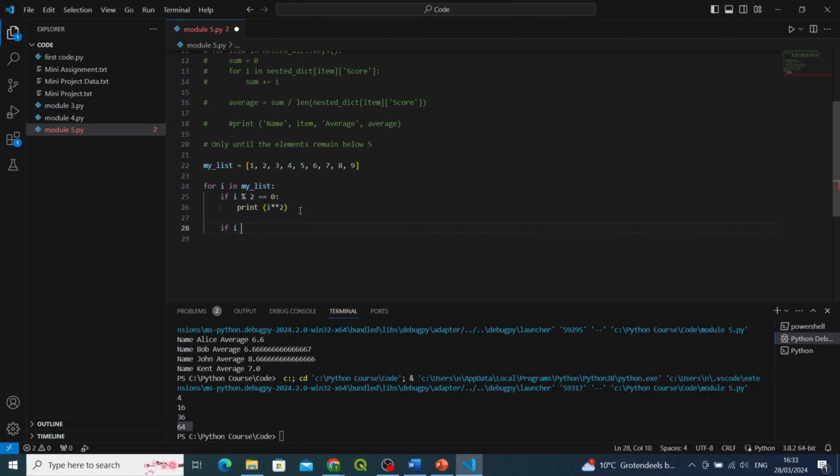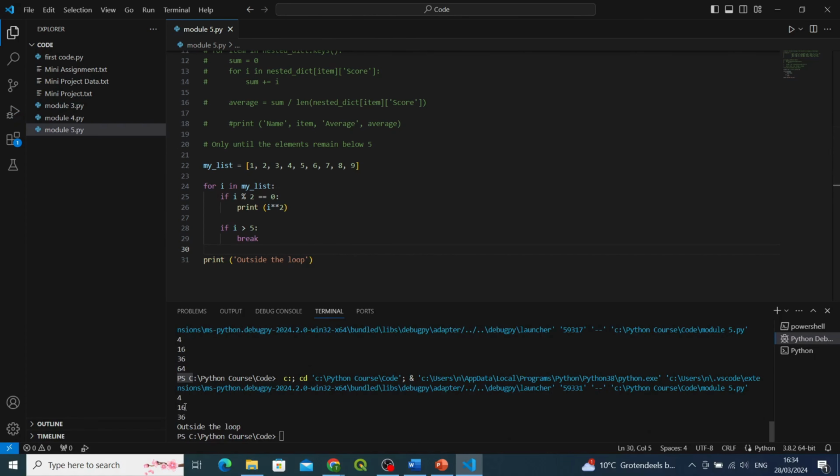So I could say, if i is equal to 6, or we could say if i is greater than 5, what I want to do is break from the loop. Once I break from the loop, I am outside the loop, and I say outside the loop just for you to be here. So once it goes to 6, it should be outside the loop. I run it here, and again it says 4, 16, 36.